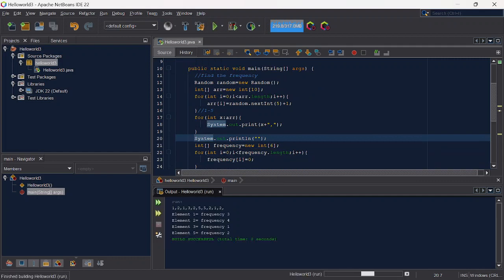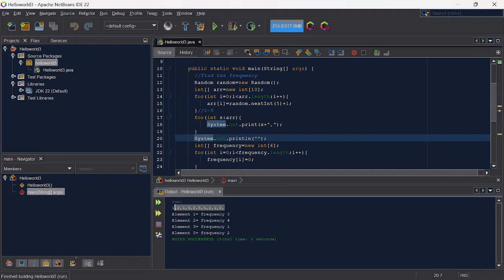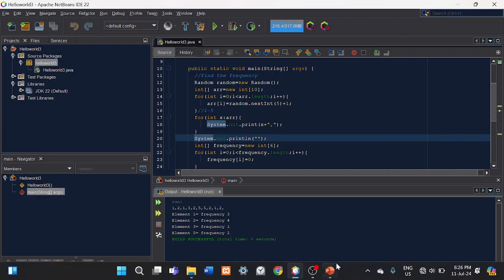So let's try to run it. This is our array. There are 1, 2, 3 ones, and the frequency is 3. Then 2: 1, 2, 3, 4. Yep. And 3 is 1, and 5 is 2. And that's how you find the frequency in an array. Thank you.